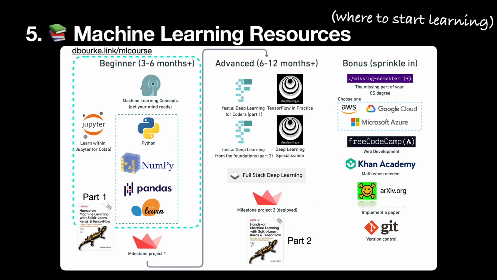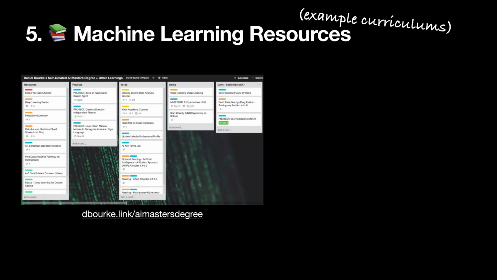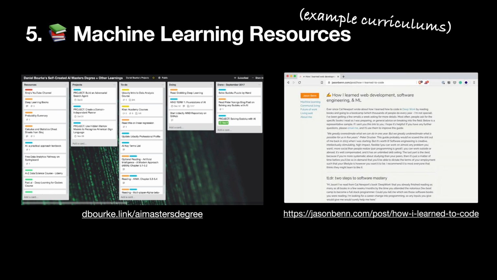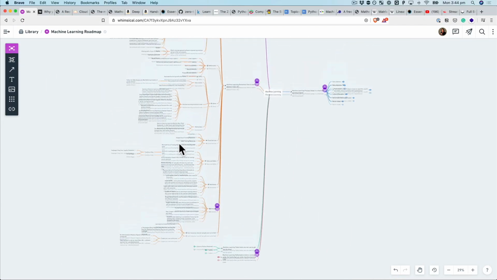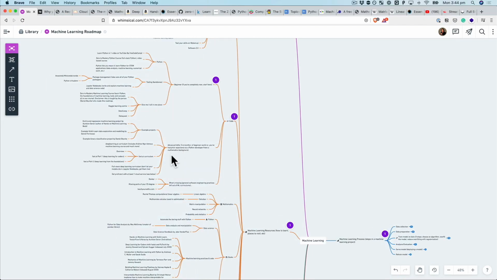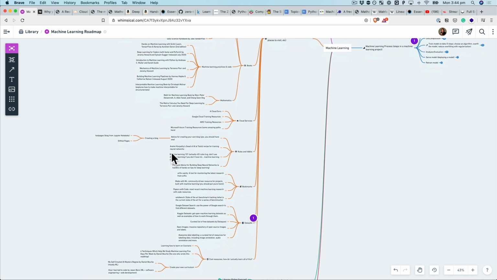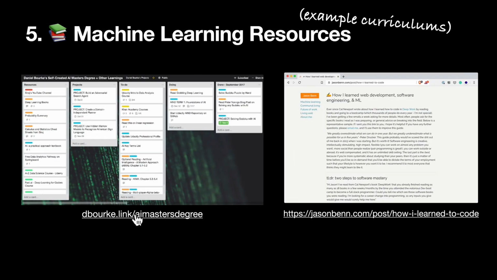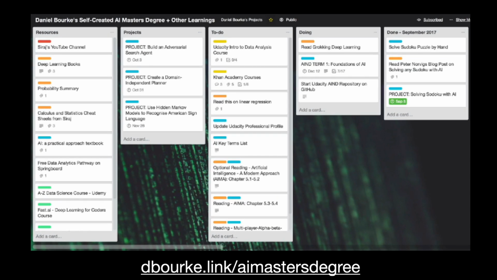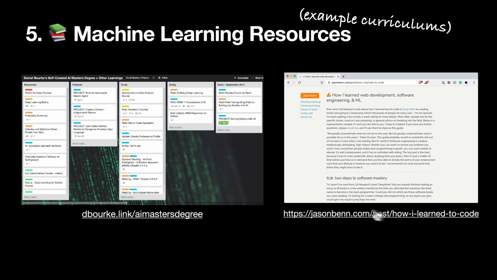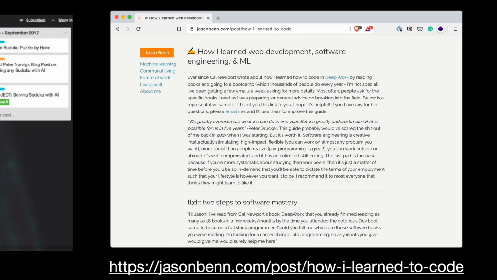So we come back to the keynote. Where are we up to? Oh, example curriculums. Before we finish off the tools, if you want to teach yourself machine learning using something like we've covered up here, the beginner or the advanced, I'd highly recommend you check out these two posts. This is by yours truly, so I'm pretty biased in that one, but you can see how I developed my own machine learning curriculum, studied machine learning, and you can read Jason Benn's post on how he learned web development, software engineering, and ML. I'd actually favor his, truth be told.